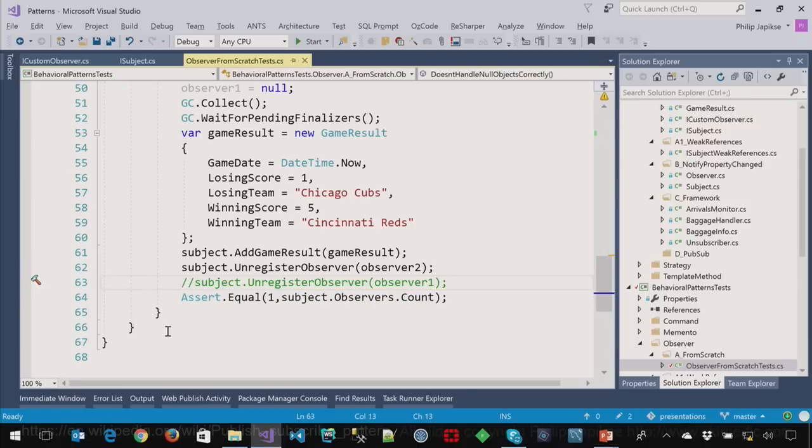I can't unregister the observer. This line won't work because it's null. So I can't force an unregister. The subject doesn't know that it's been nullified because it's still holding a strong reference, so this item will live on as the subject lives on.